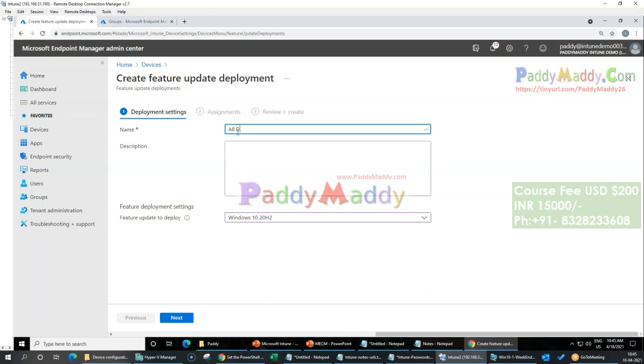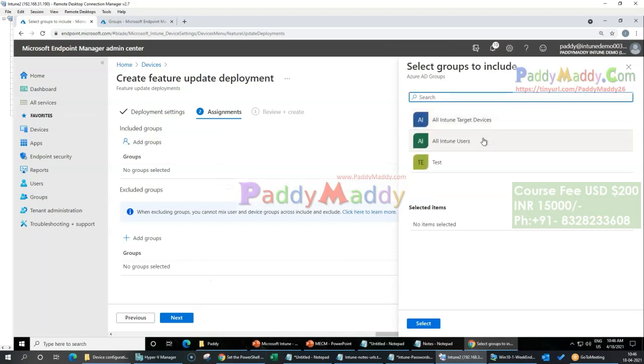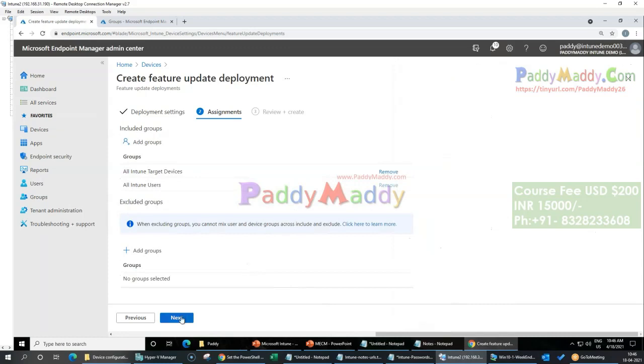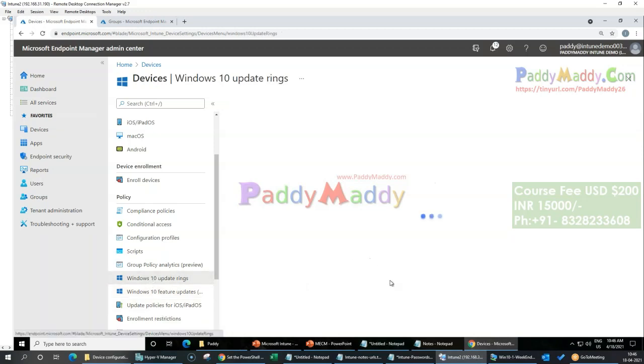So all devices should stay at 20H2. You can assign this. If you don't configure this, that means whichever build they release, it will automatically install. True, but in production, as a best practice, we never do that. We want to go for a specific build, because all the applications and all of that stuff will be the same. That's how you're going to configure it.